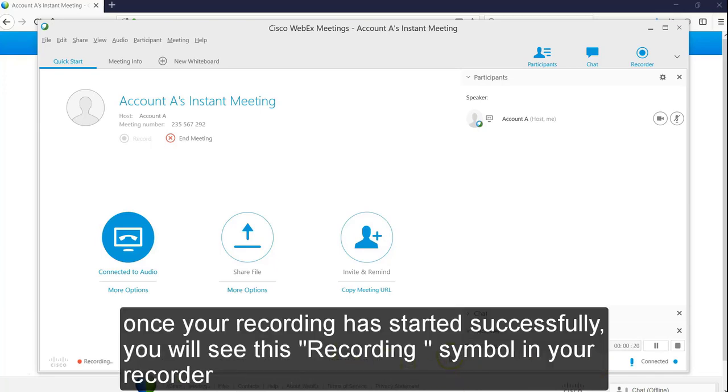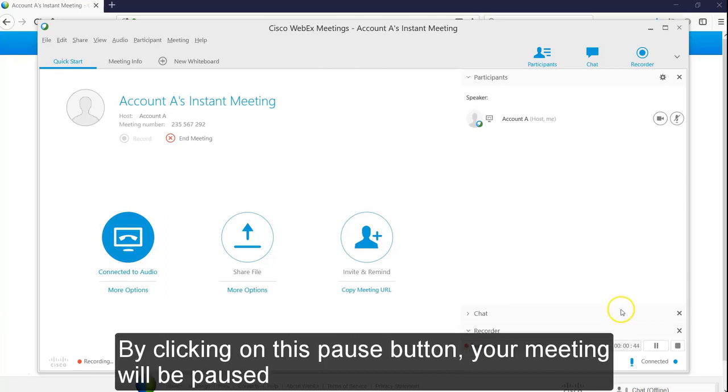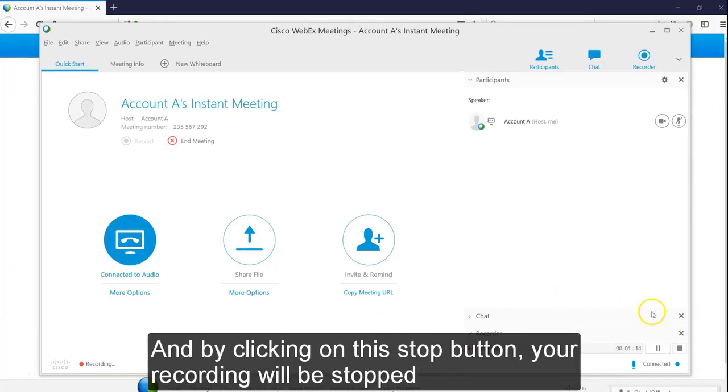Once your recording has started successfully, you will see this recording symbol in your recorder. By clicking on Pause button, your meeting recording will be paused. And by clicking on Stop button, your meeting recording will be stopped.